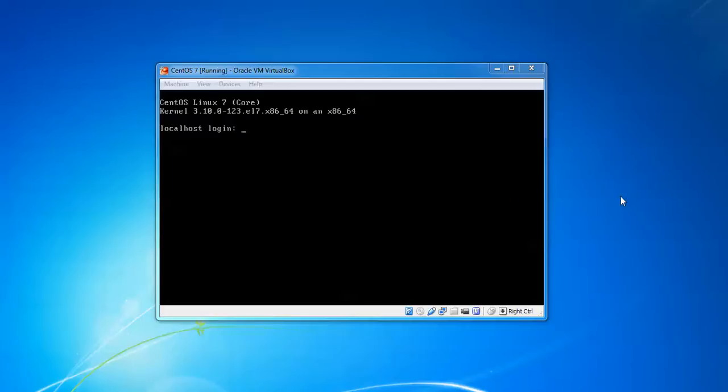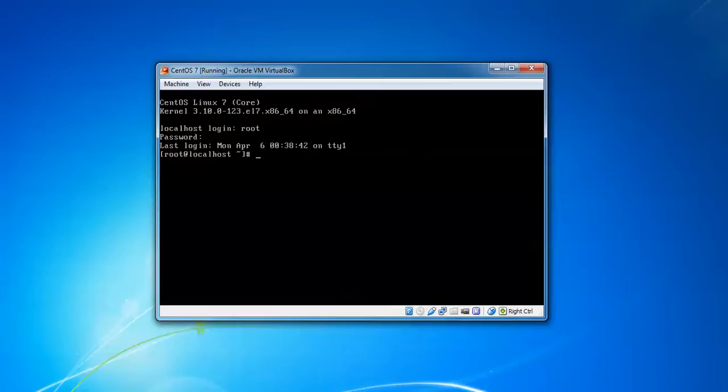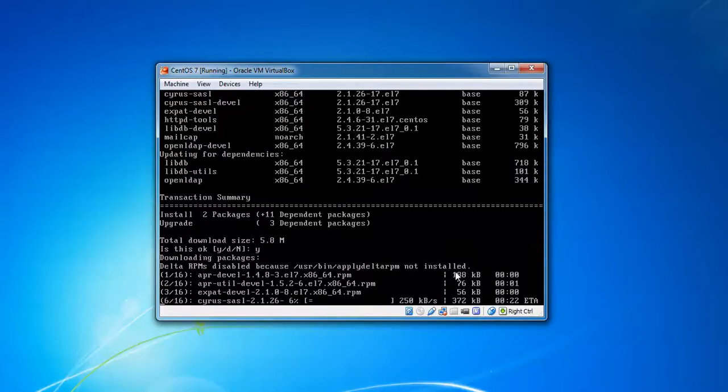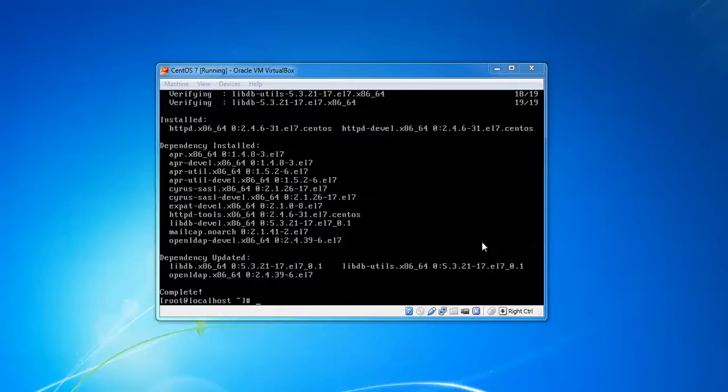First of all I'm going to install the packages. For that we need to log in. I'm going to log in as root. It's better to use root here. First I'm going to type yum install httpd httpd-devel, and then press enter and wait. Continue here, just type yes to download 5.8 MB. Now that has been downloaded and installed.